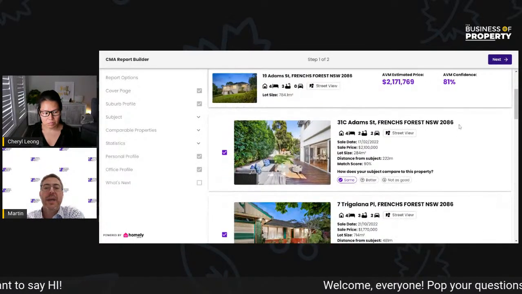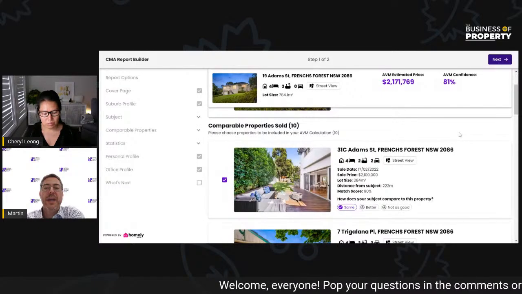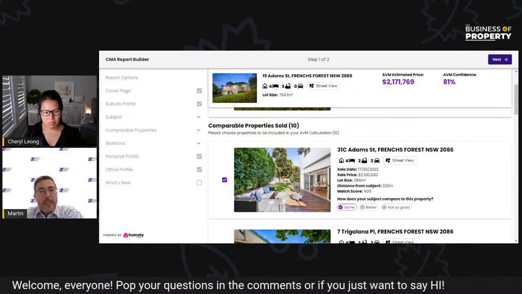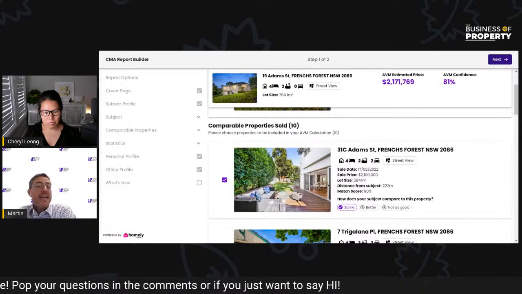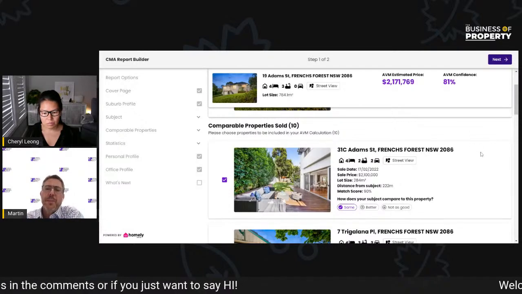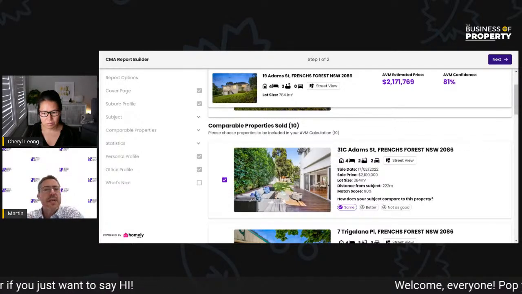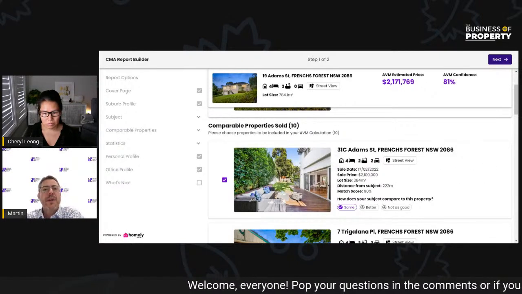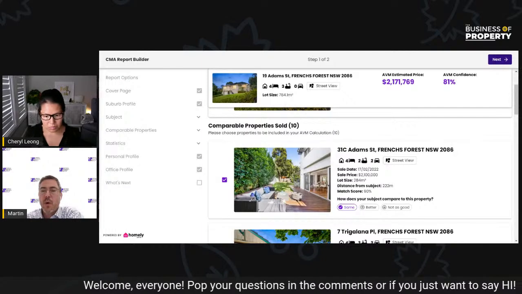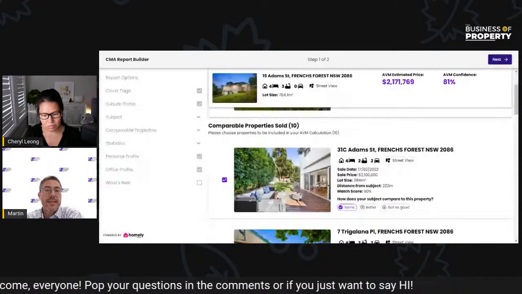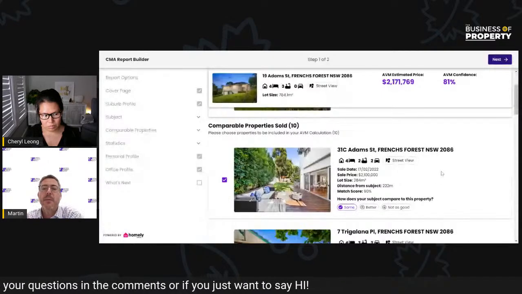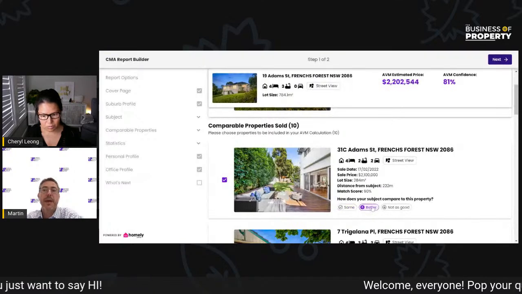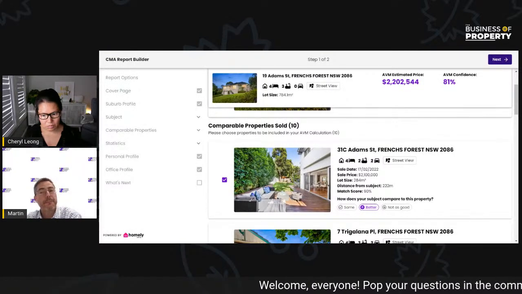And we can see these properties here. Now, one of the strengths of, and this is again a relatively unique feature of NPD's CMA and AVM, is I can say, well, that property there, 31C Adams Street, how does that compare to 19 Adams Street? Well, we can see that it's 222 meters, whereas that one's 784. This one looks like, because 31C, it's probably a townhouse. I would say, how does your subject compare to this property? I would say better. And as you click better, the estimated price goes up.